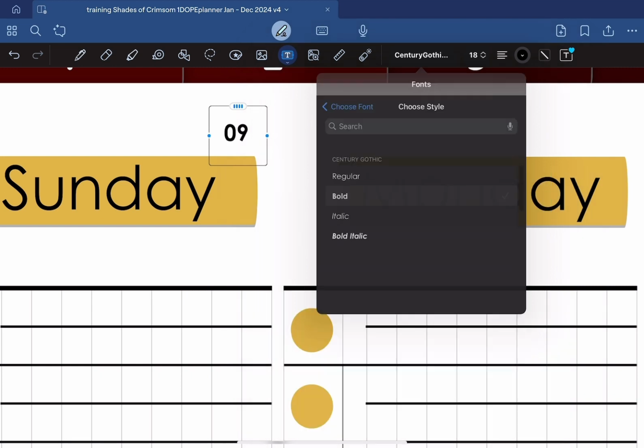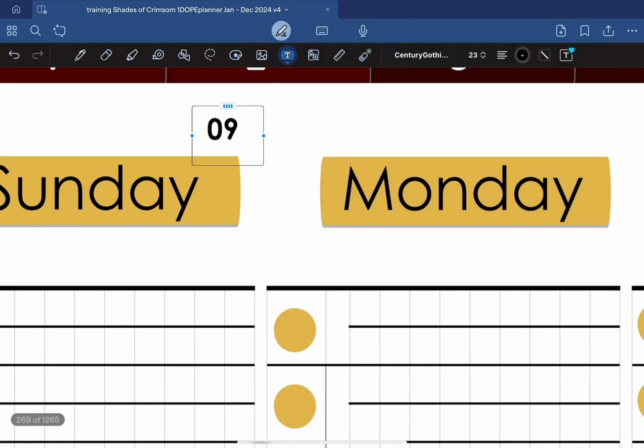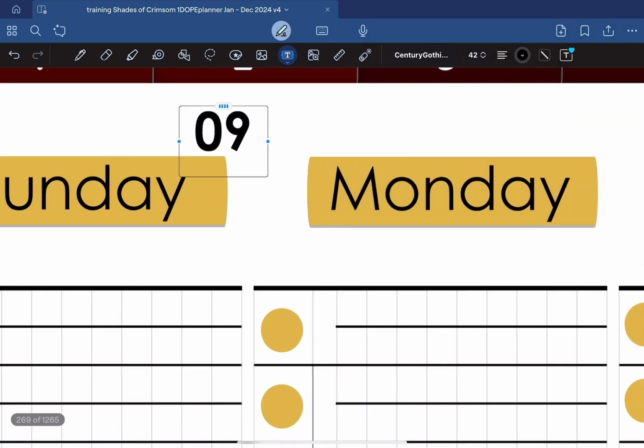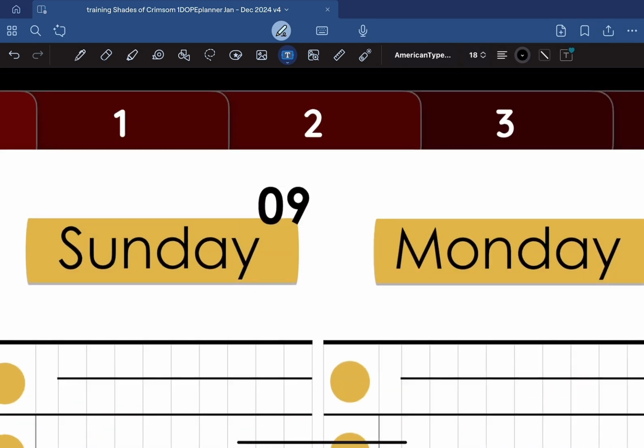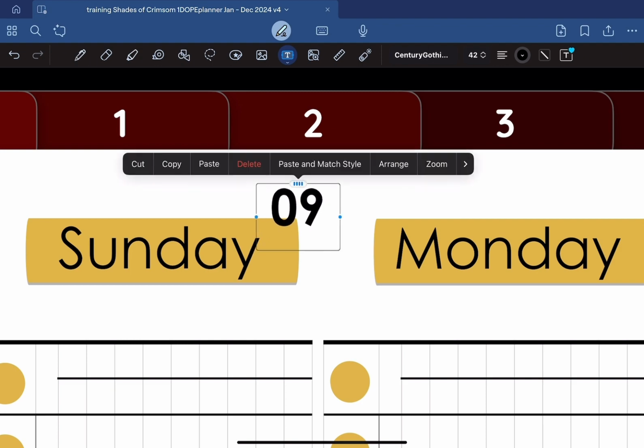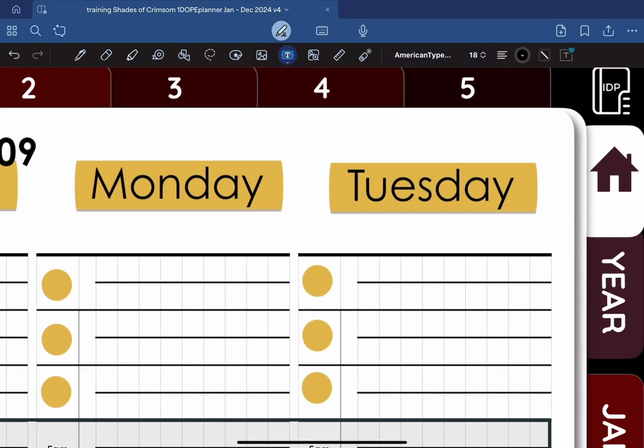Once I figure out the size, the font, and once I have it the way I want it, then it's really just a copy paste. You might have to adjust the line size. I just kind of have it sitting. I like it pretty clean. I don't need any extra circles or anything else, but that's just copy paste.